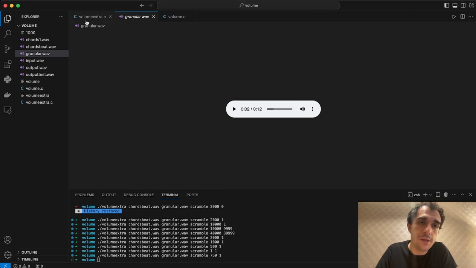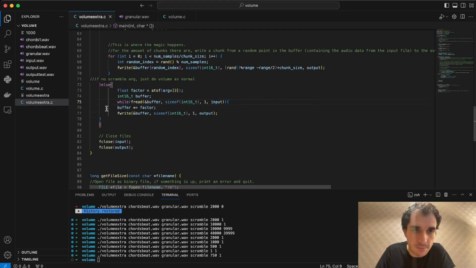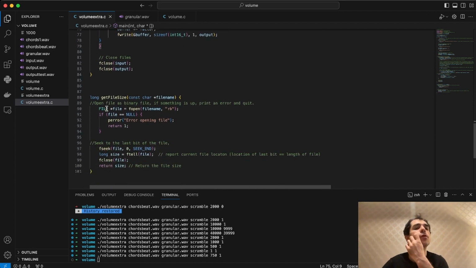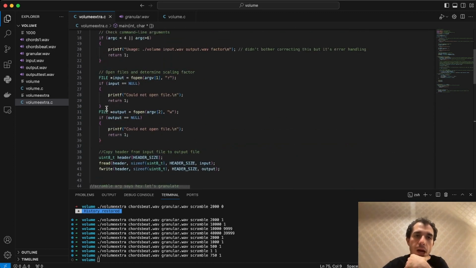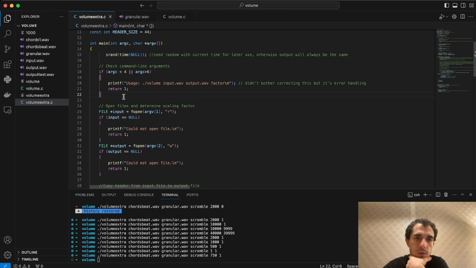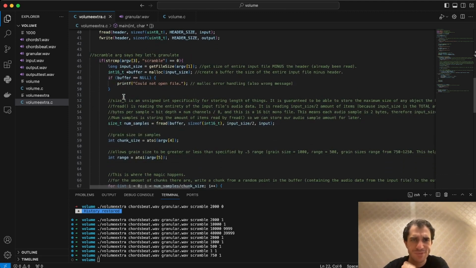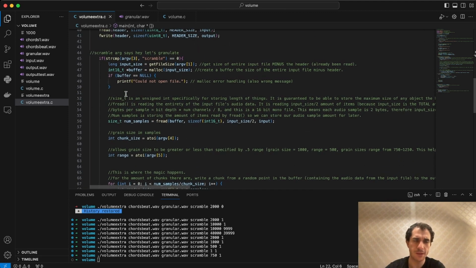If you look closely, you can see there is a lot of opportunity for this to be improved. Like I said, the error handling is not very thorough here. And then if you noticed, I'm kind of just working with the whole file size where the first 44 bytes are part of the header, and you may not want that as part of your granulation.